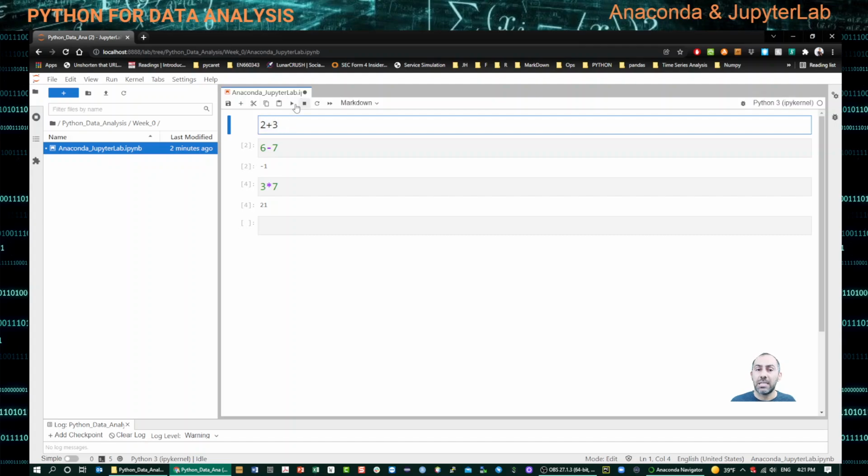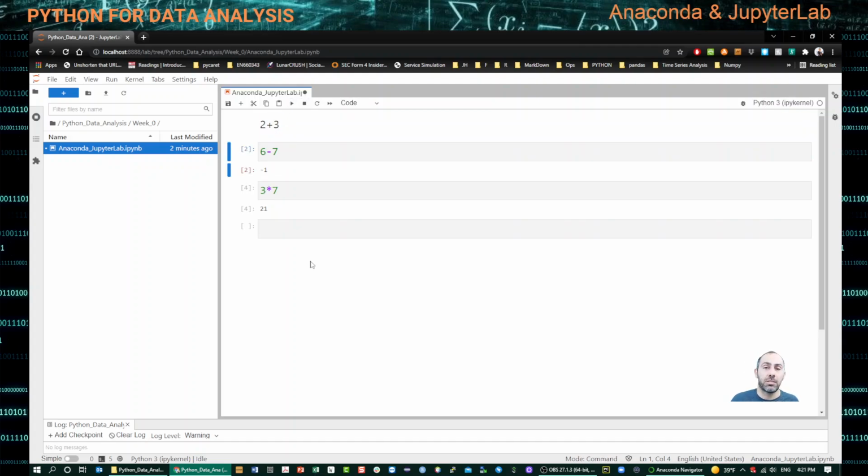And if I run this, let's see what happens. It says 2 plus 3. It doesn't even give me the answer. All right. Because Python does not run that cell. It's just text. It's just a string that you are putting in that cell. And what is the point of doing that?